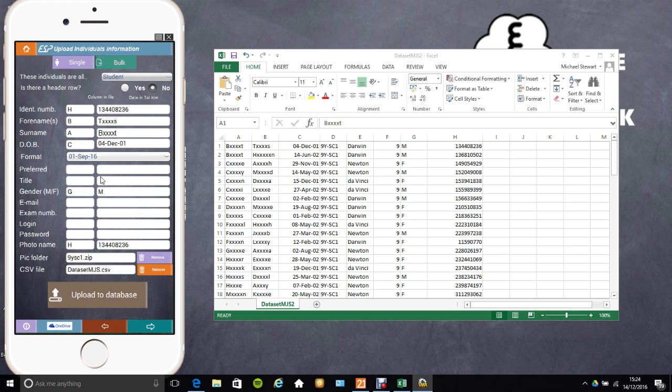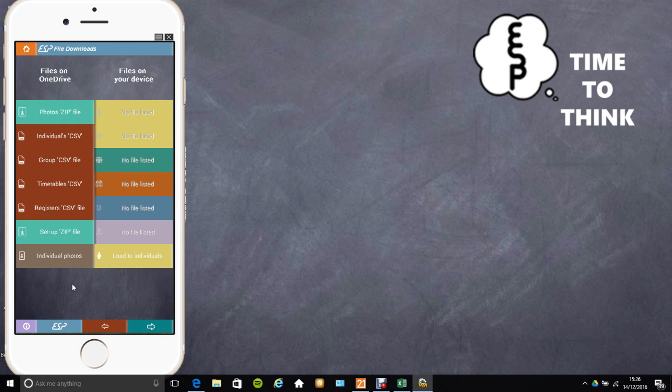Now this is done, all we have to do is click the Upload to Database button, and all of our records will be securely loaded to the database along with all of the images in our zip file.